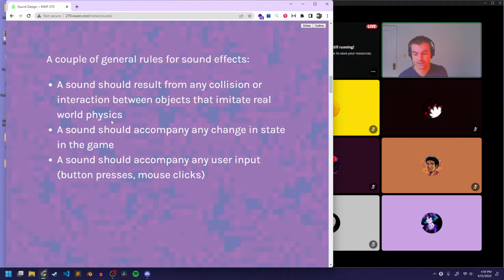So we're going to talk about the use of sound in a few different contexts. Sound effects, music in the game, and then user interface sounds. Those are the three different components that we'll be thinking about.